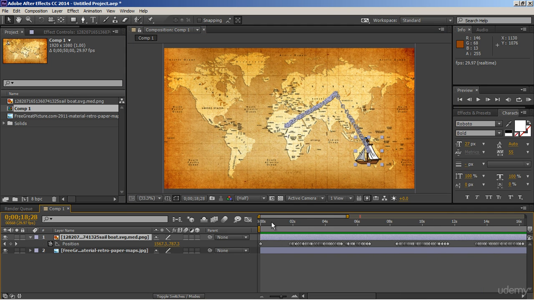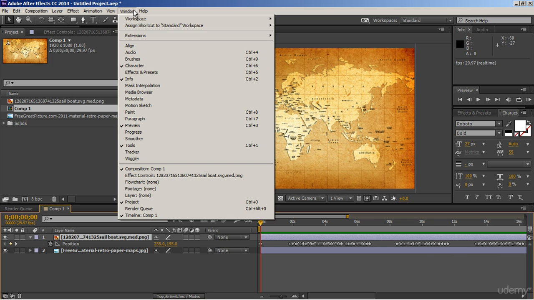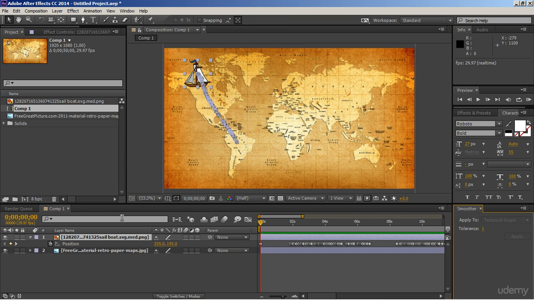Now if you want to make this path smoother, open the smoother panel by going to the window menu. Select the position property in order to select all keyframes, and here always set it to spatial because we are going to change the animation path only. Now increase the value of tolerance. A higher value will result in higher smoothness, but don't set it too high, otherwise it will disturb the path. Let's set it to 50. Now apply it. It will remove in-between keyframes and generate a smooth path.